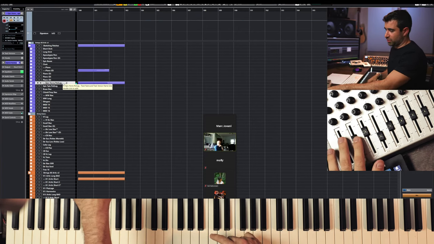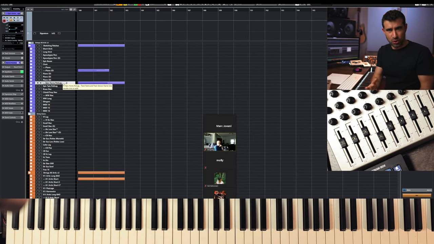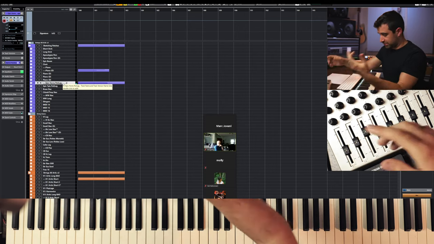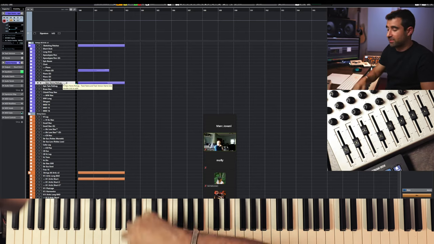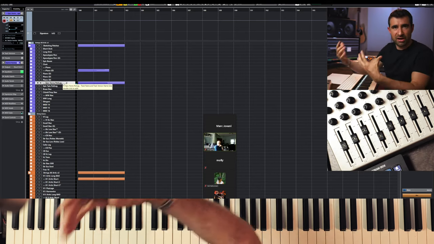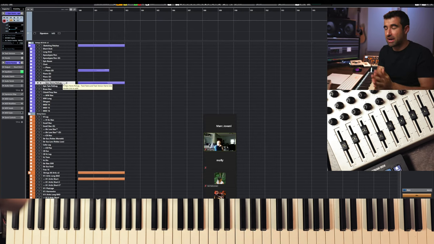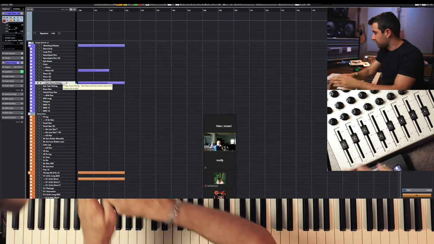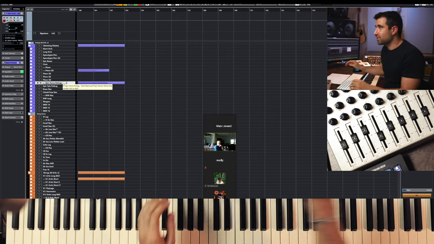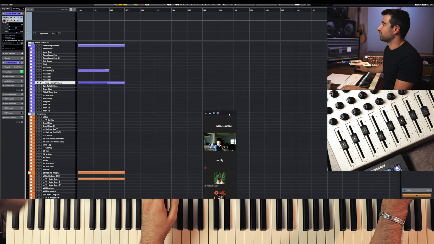But I recommend you use at least two MIDI CCs at the same time. It's just going to enhance the sound even further, an extra layer of volume. And with that in mind, here are five dynamics moves that I do. The first one is what I call the Lord of the Rings move.